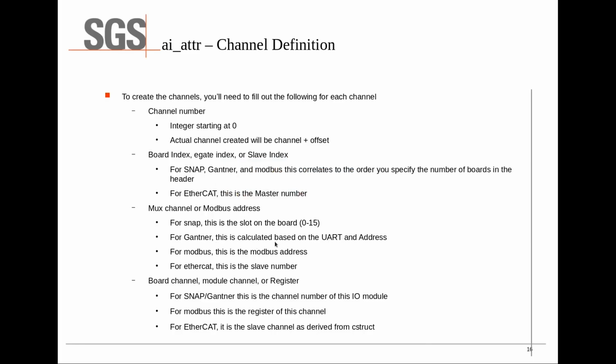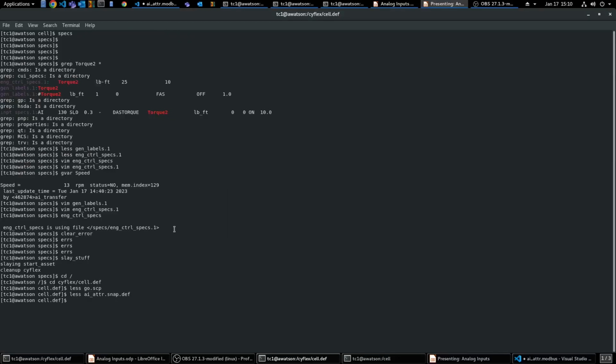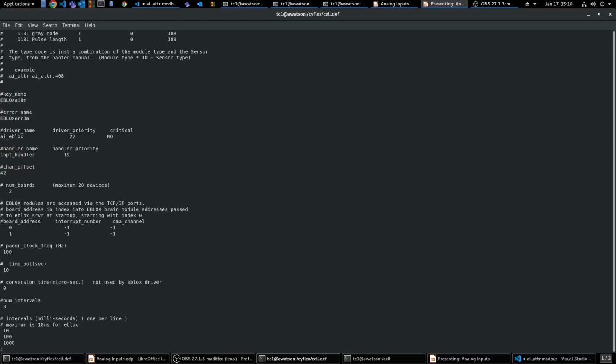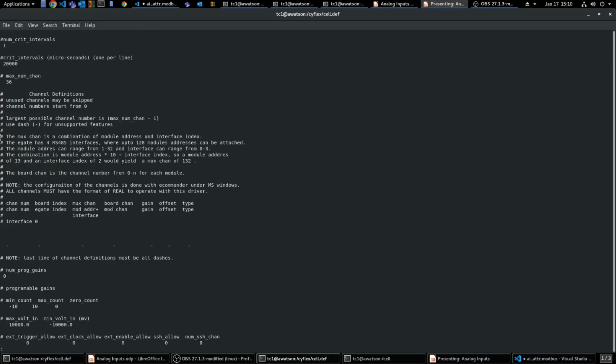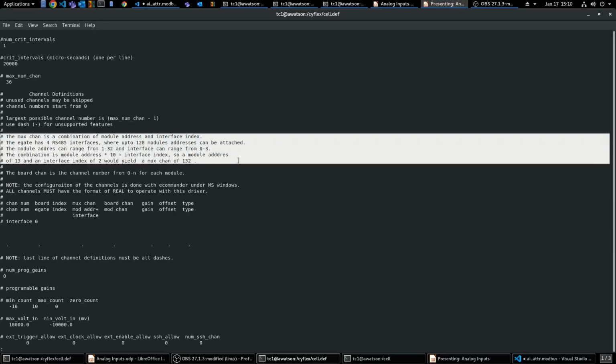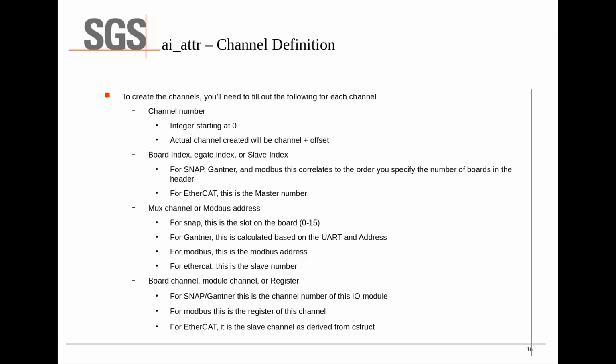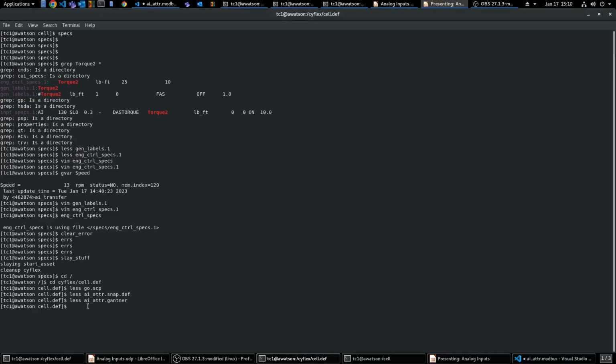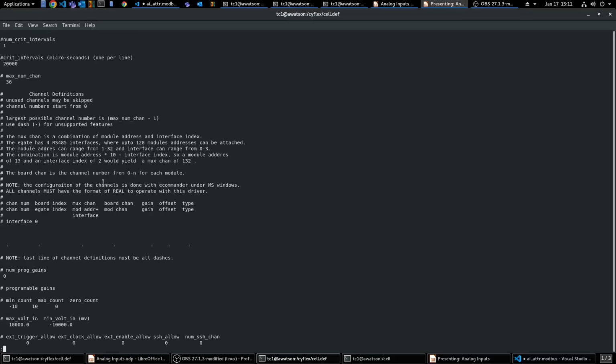For Gantner, there's a formula for this column. So if we look at the Gantner example, the header in this .def file explains that it has to do with which UART it's on, or which RS-485 interface, and then what the module address is. If you've ever configured Gantner IO and Test Commander, those terms will be familiar to you. And so you just essentially apply the formula that's shown in here, and you'll calculate what needs to go in that column.